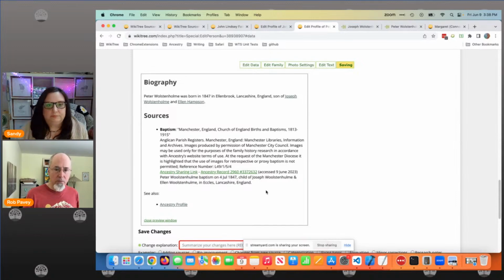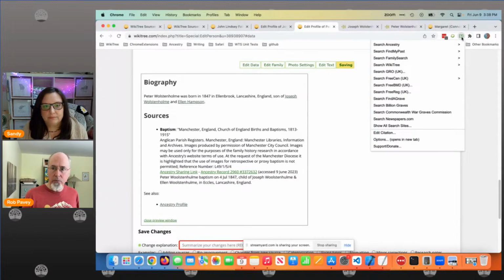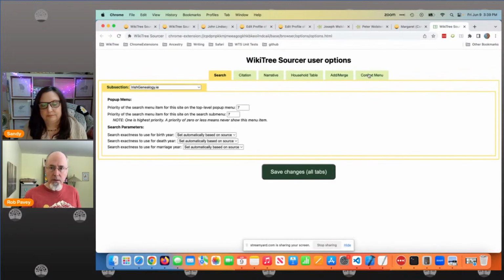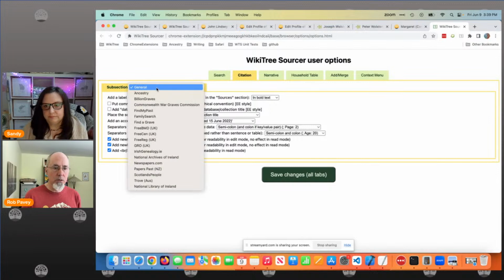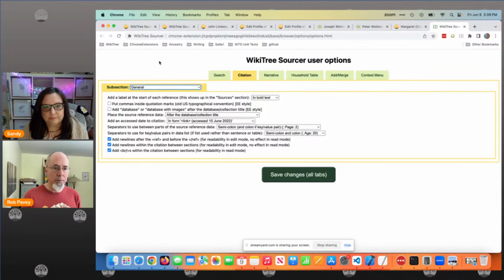So there's a ton of different options. So this is probably a good time to mention options. On the pop-up menu, there's an options here. And there's hundreds of options. So they're separated into these 6 groupings. So we're creating citations at the moment. And then within citation, there's options for every different site, but there's also general options. And so Sandy was talking about the label. So that is, it's the very first one.